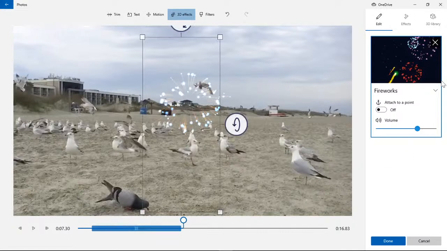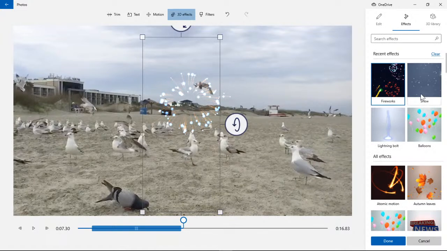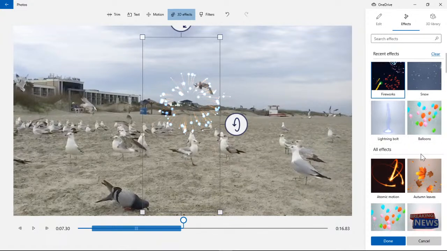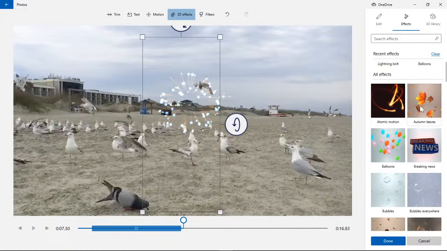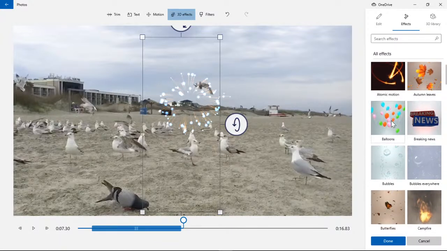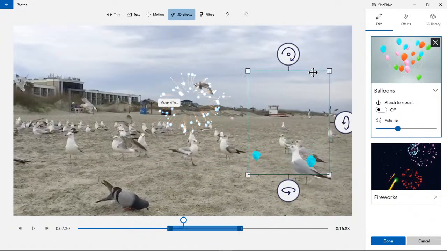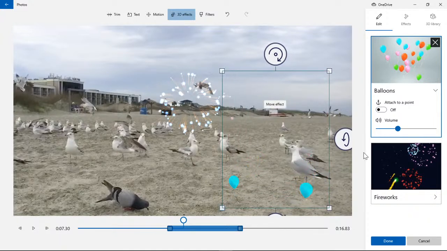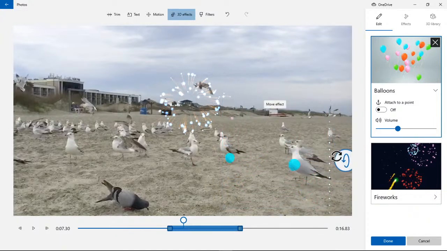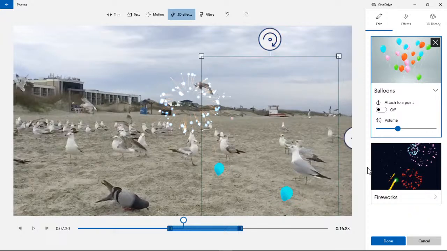Okay. And if I want to add more, here's snow, lightning bolt, balloons. They even have a search for the effects. It's kind of all the effects. Here's the balloons one. So add balloons there. Of course, you can change the size of them, and you can kind of rotate them around a little bit too. Now that'll make it look like it's upside down or something.